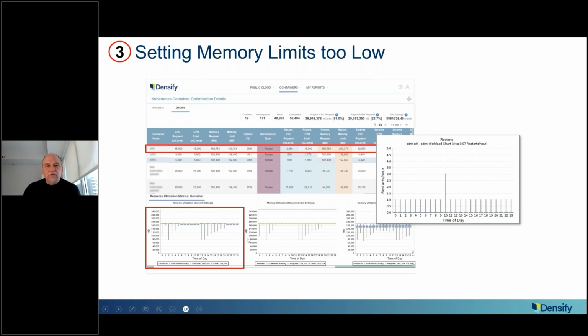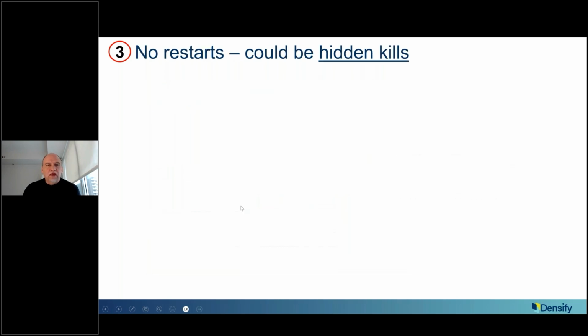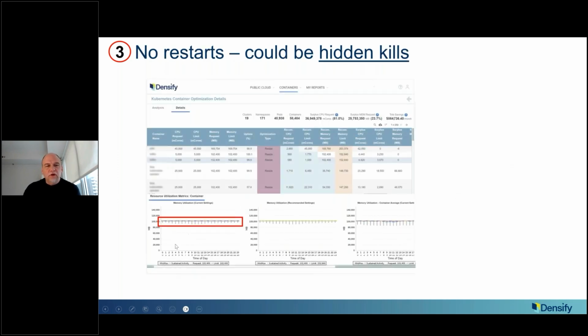So that's the case I was talking about earlier. If you see this, especially in a highly replicated container, this could be a big problem. And the other one, which is, like I said, even more evil, in this case, this one's also hitting its limit, but there were no restarts. So this one is probably one of the worst. Like I said, this means that in all likelihood, a process is being killed inside this container.